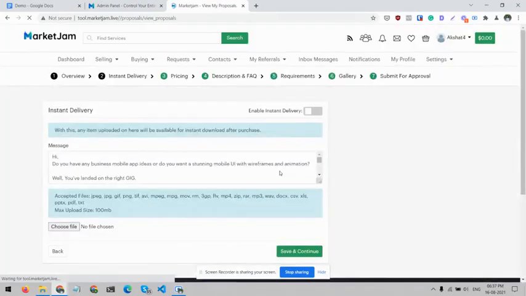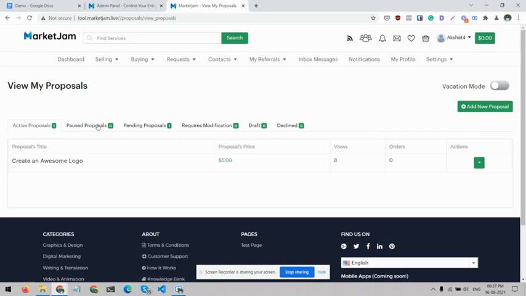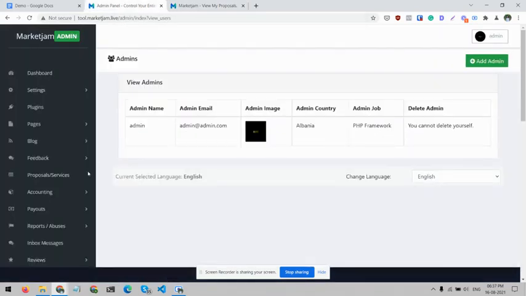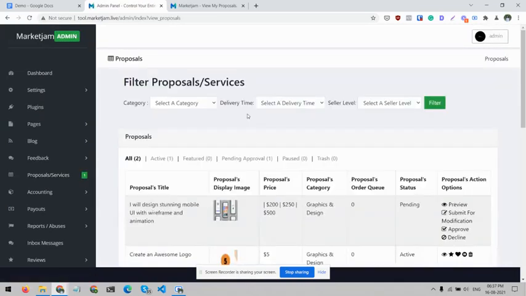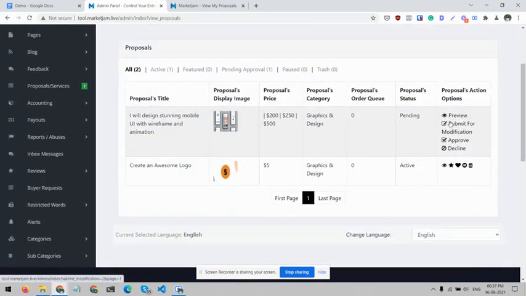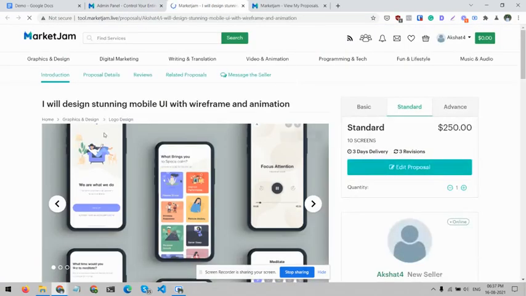So this proposal is pending. So let's go back to the admin dashboard and let's approve it. See, in the admin, you'll see that you got a proposal which is pending for review. You can preview it. Let's preview it for now.